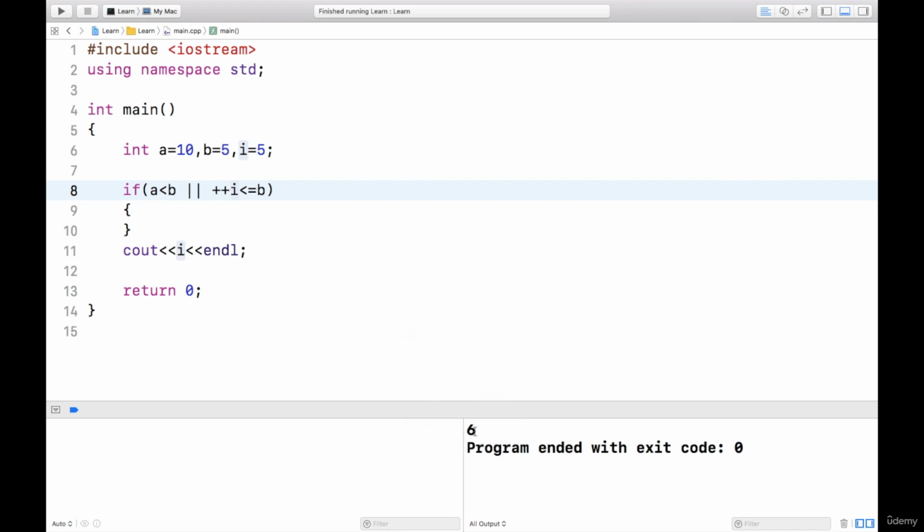Let us check this. Yeah, the result is 6. If I try to change the condition, if a is greater than b, and yes, a is really greater than b, so this condition will be true. If this condition is true, it doesn't have to check the second condition, because for OR, if any one of the conditions is true, it is sufficient to say that the result of this entire condition is true. So this is true, it will not check this one, so i++ is not done. i remains 5 only. Let us run this and see.